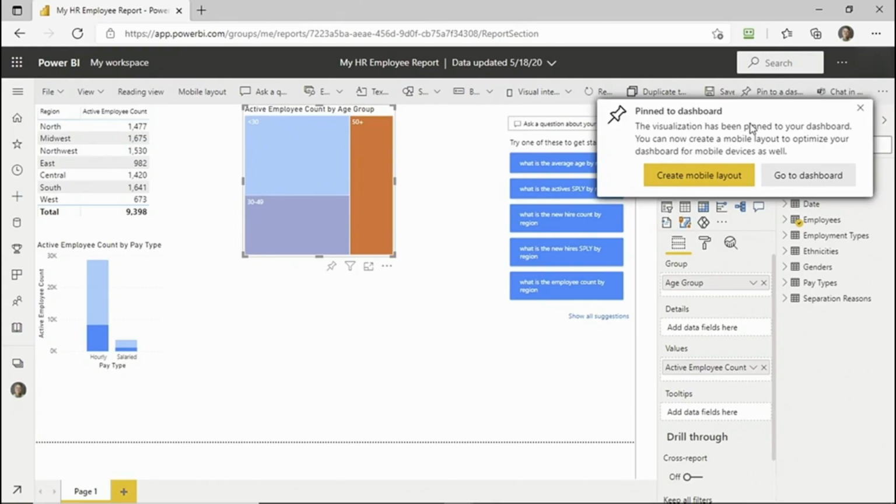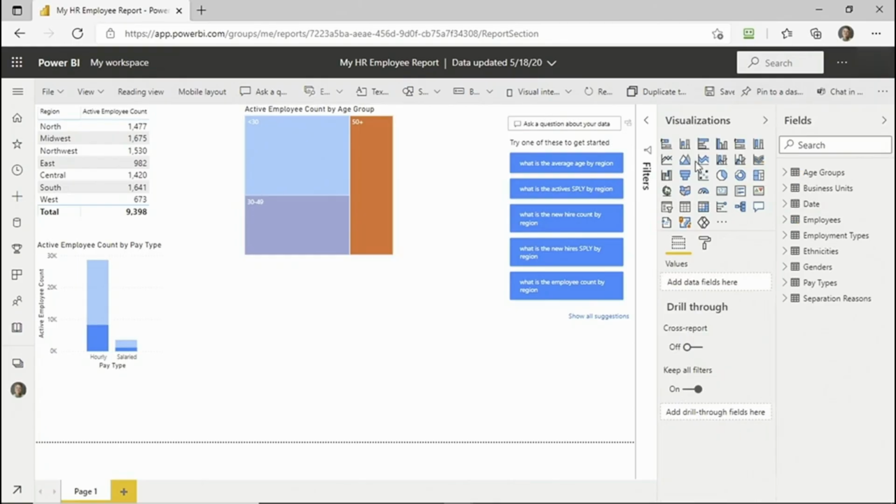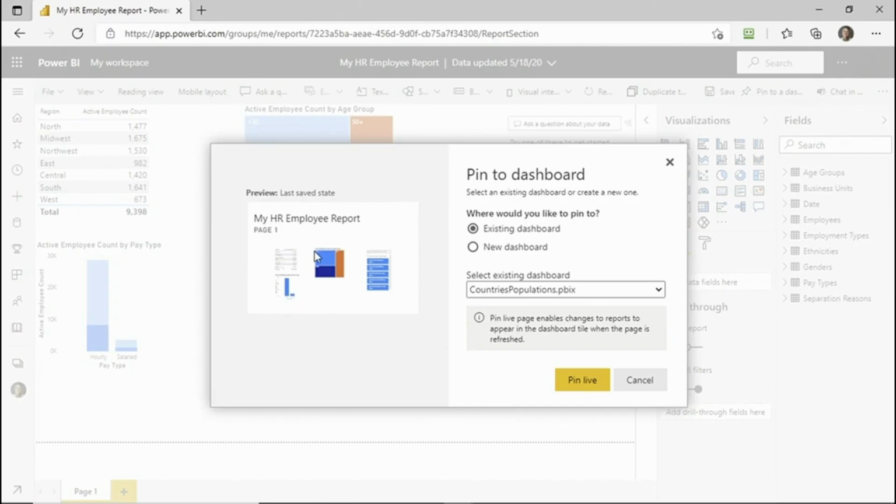One more thought before we do anything else is that I can pin this entire page to a dashboard, the entire report page. And if I do, this is what it looks like, and it's called a live page. And with a live page, whenever the reports are updated, this dashboard page will also be updated.